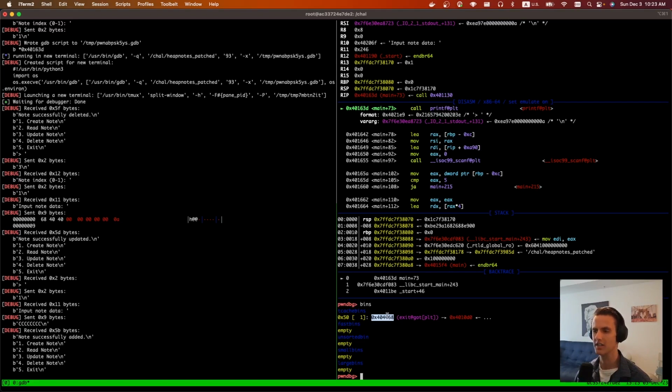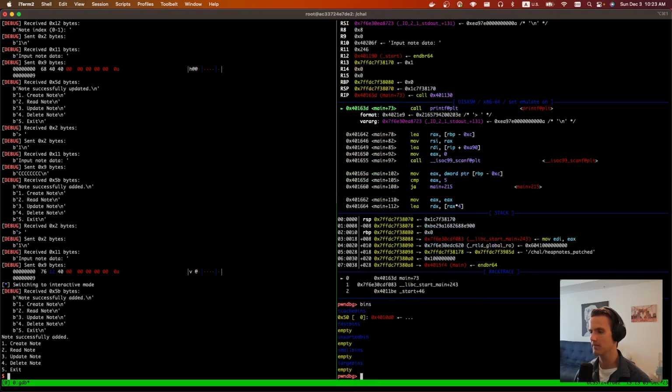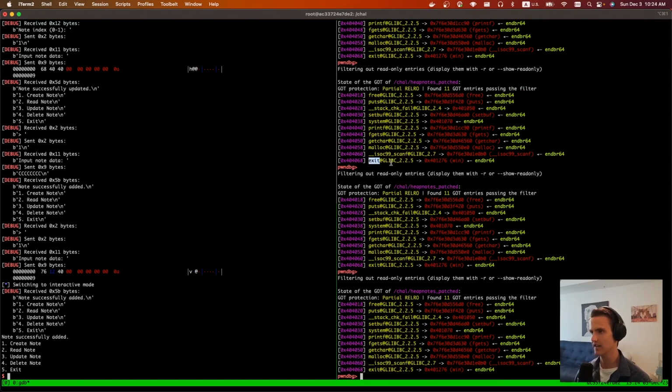So when we create our next chunk, we do step, then we look at the bins. We can see that chunk was created, and if we look at the global offset table now, we can see that the exit entry now contains the function win. Cool. So if we were to call exit now, instead of jumping to the resolving code, it is going to jump to the win function.